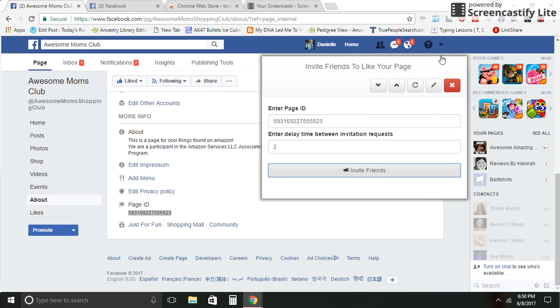Okay, so today I'm talking about the toolkit for Facebook. It's an extension for Chrome. Obviously, you could be using it for different reasons, but right now I'm using it because I want to be able to invite a large volume of people to like my Facebook page.